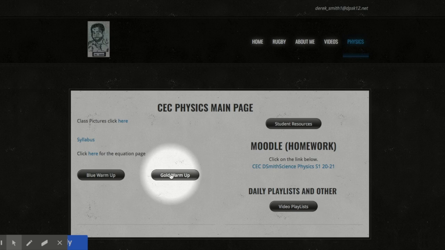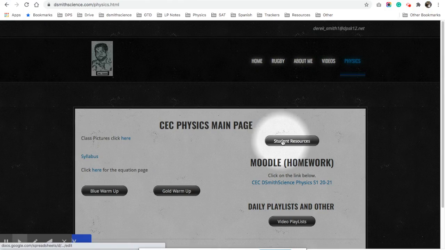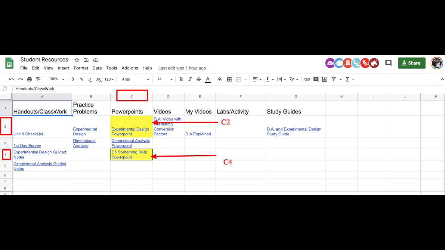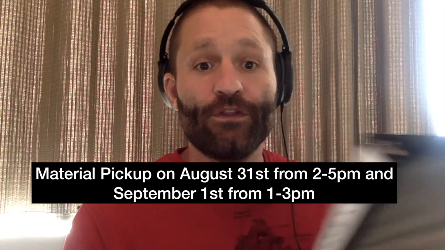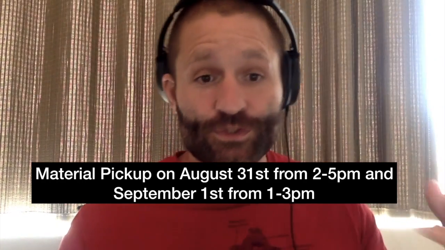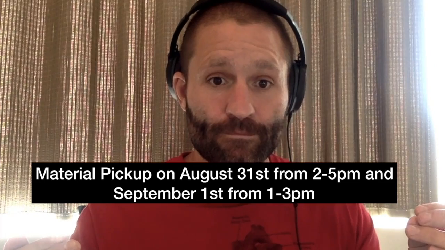Then we took some notes over the experimental design process, scientific method, student resources, C2. If you have no idea what that means, I'll explain that later. We read through that PowerPoint, and that is directly in your handout, pages 4 through 7. So the experimental design notes, you just fill out pages 4 to page 7. If you don't have this, go to that pickup on those days if you can, and we'll get you sorted with that. We did that, okay?